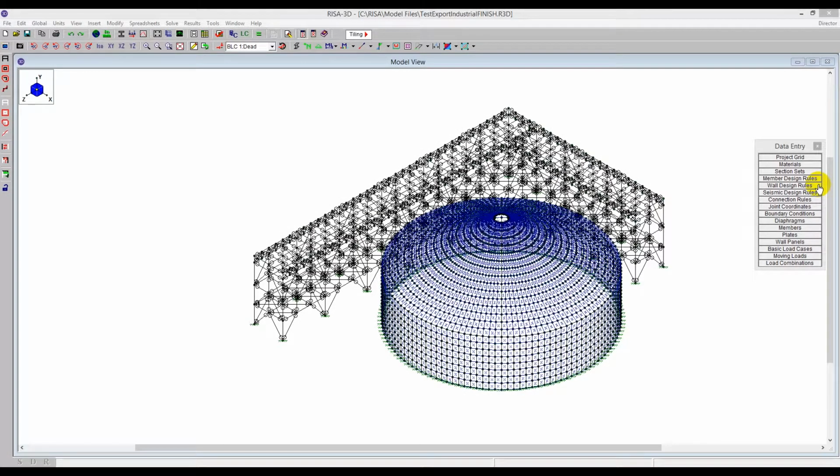In this model, I'd like to show you how to review the results. We can see this is a complex model with lots of plates and members. I'm going to solve this model, clicking on the Solve button.